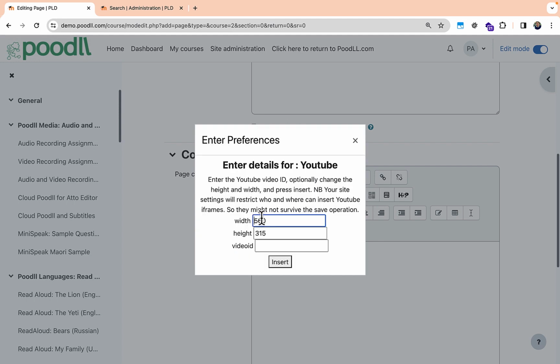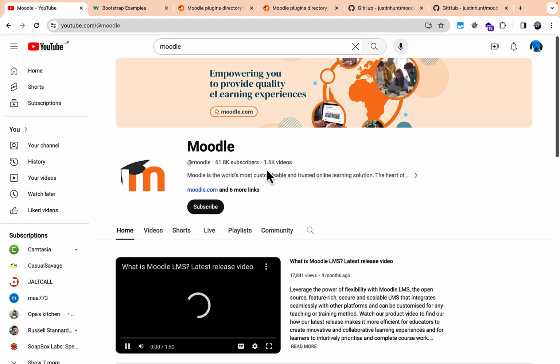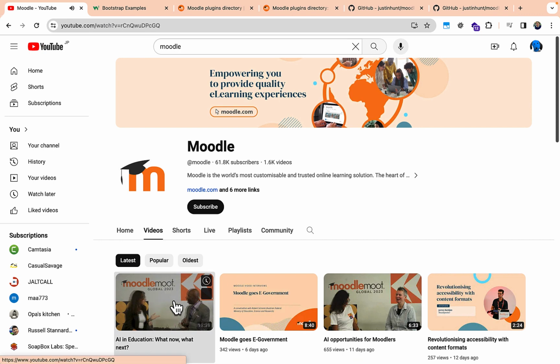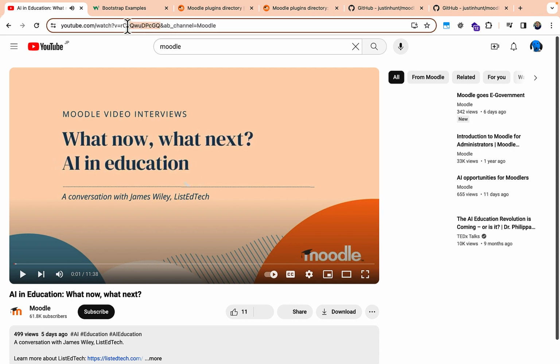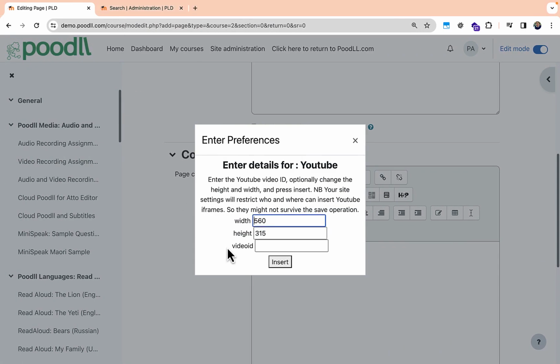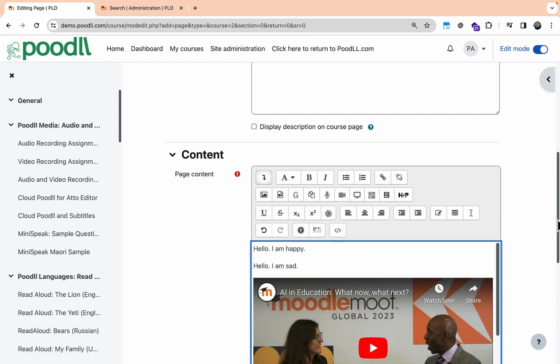If I click on YouTube, here's the width and the height of the YouTube player. I need to put in the video ID of the YouTube video. So let's go to a YouTube video about Moodle. I'll just open that up here. Oops, actually we need a video itself, so hold on a second. AI in education, that's a good one. Okay, so we're going to take the ID here, drop that into our template, and this ID will now be merged with our iframe template, which will insert that into the HTML area. Okay, so there's our YouTube video.